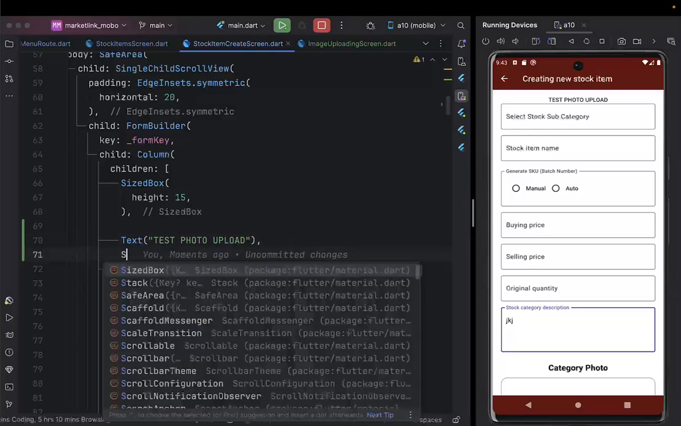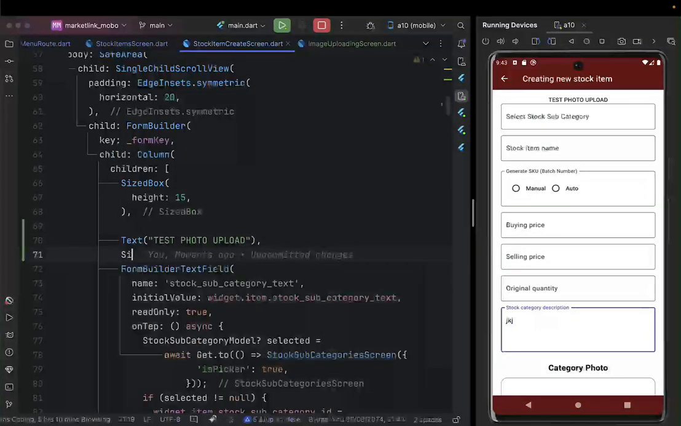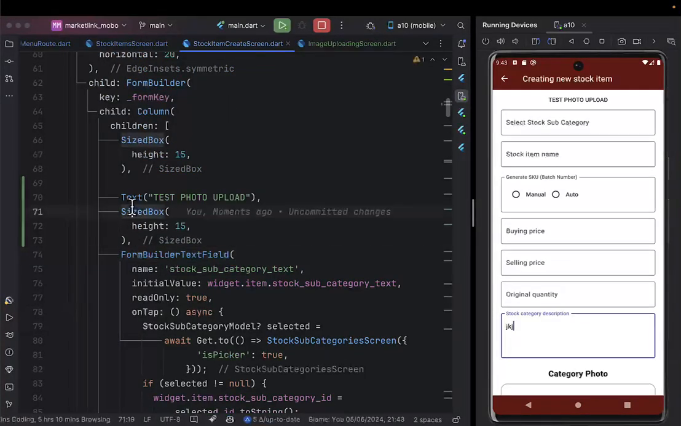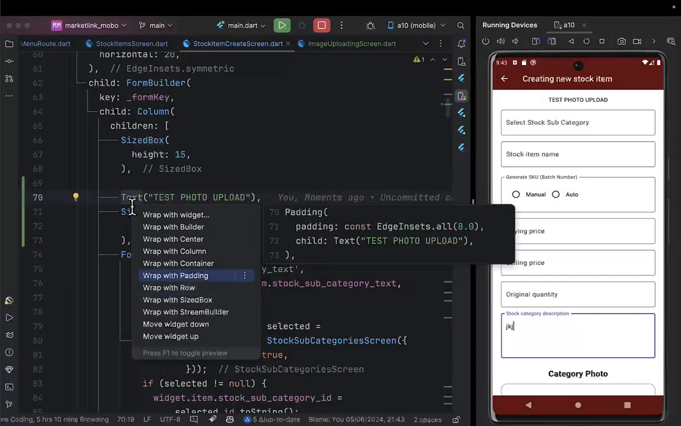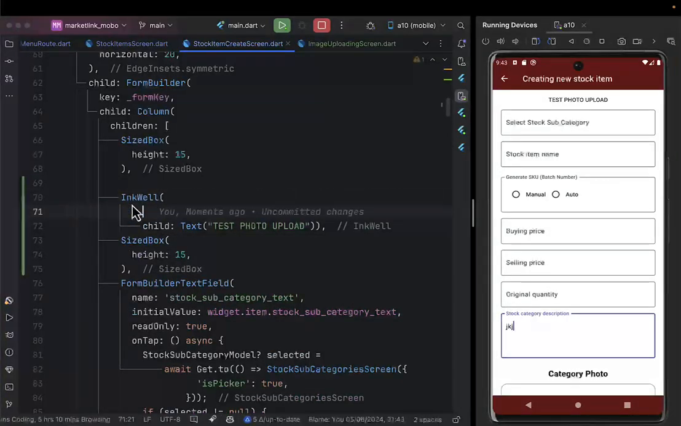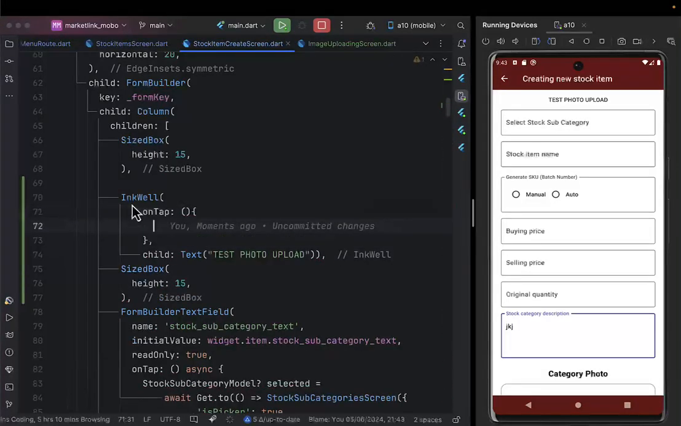Just put here a container, then change the container to an InkWell, and put an onTap method. Then navigate to it by using Get.to, and point at the screen that I've just created. I just go ahead and import it. Now everything is okay. Let me click on test photo upload.